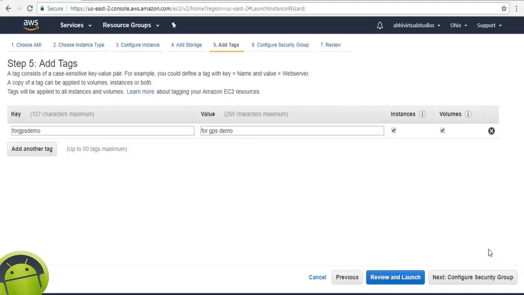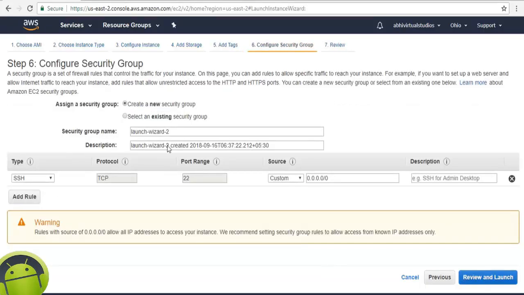Next, let's configure the security group. This is an important step actually, because this is a firewall. In other VPS providers, they will give you some other interface to configure the firewall, or you have to go to the command line and configure the firewall yourself. But for Amazon, it's a very easy, very simple interface. We have to open a few ports here, so that's why we need to configure the security group.